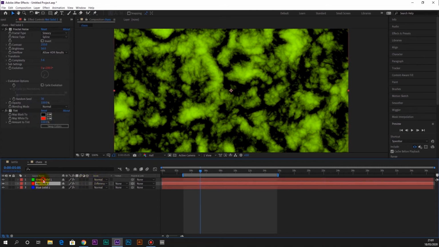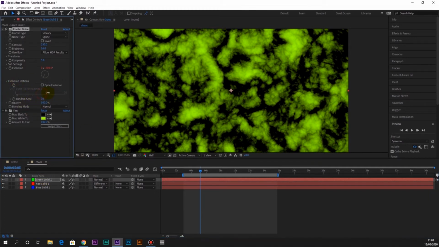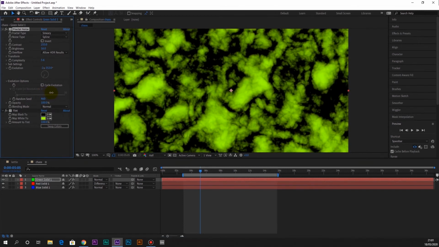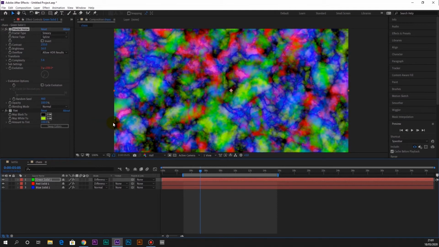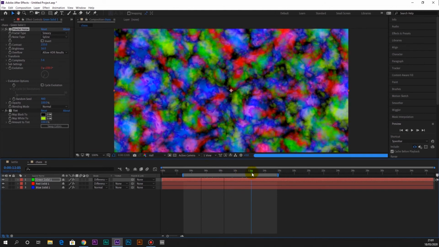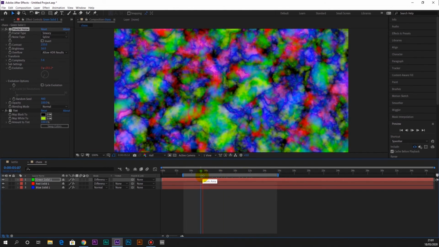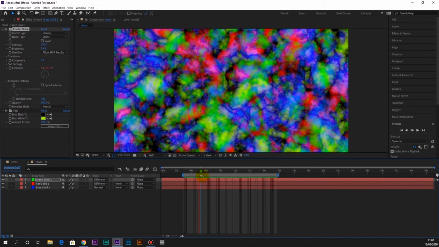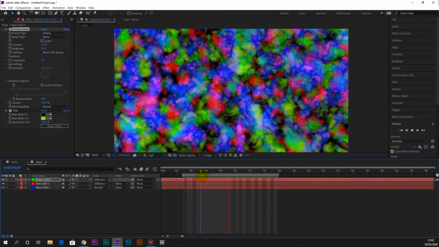So we got red, we got green. Oh, I haven't changed the evolution options, so I need to change that to something else. 460. And where's it gone again? Difference. So I can see all these different colors now, sort of blending in between each other. So that's my texture that I'm going to use.